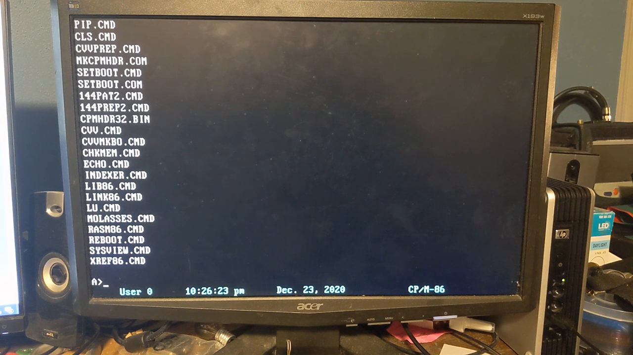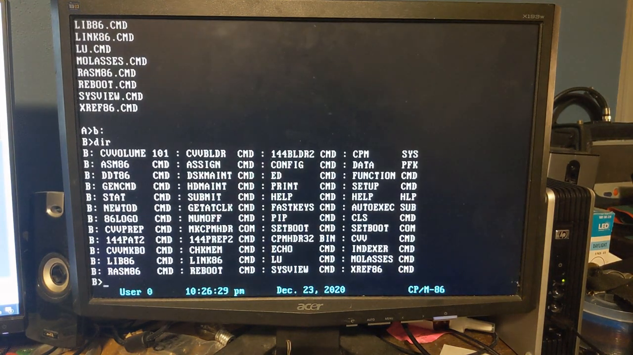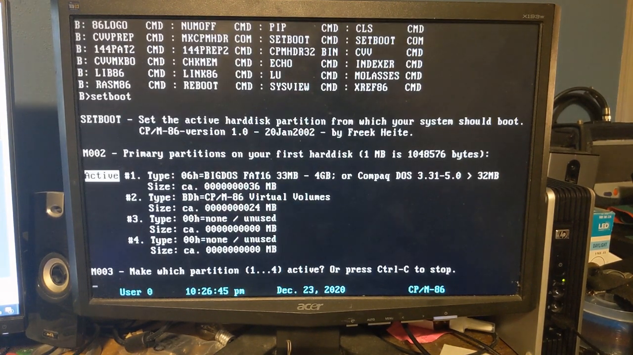All right, so now we have all the system files on B. We're going to leave the bootable partition, the DOS, and we can verify that with the setboot command. Right now, partition 1 is active, and we want to leave it that way because we're going to go in and install a boot manager.